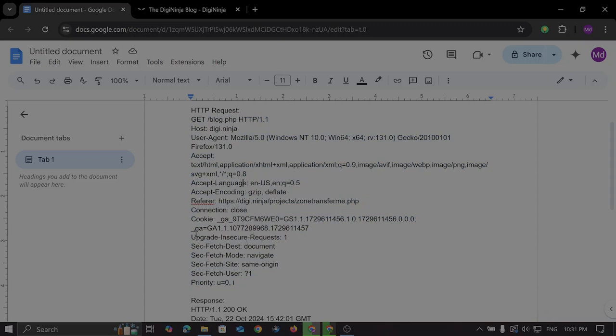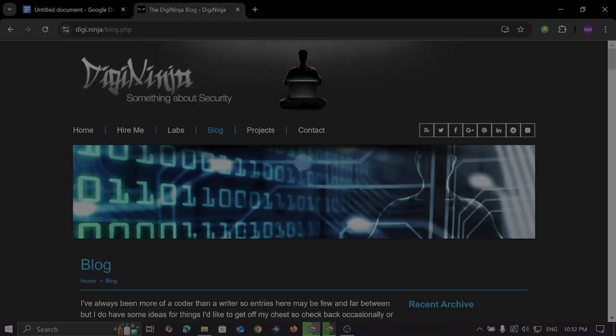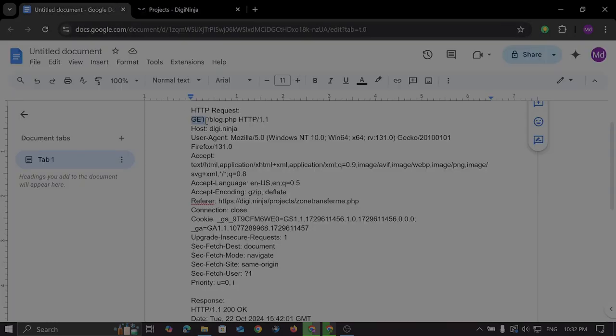Now let's understand the request in detail. Here we can see GET. This indicates the HTTP method. GET is an HTTP method used to request data from a server. It is the most common HTTP method. So when I was in the project menu and I clicked on the blog, I was requesting the server to give me access to this blog menu. That's why the GET method is used here.